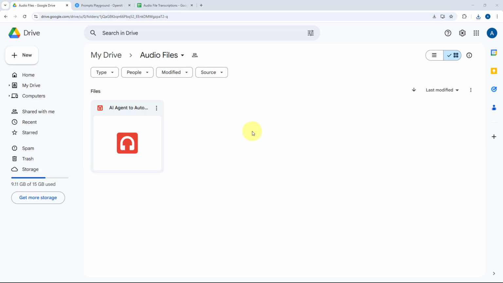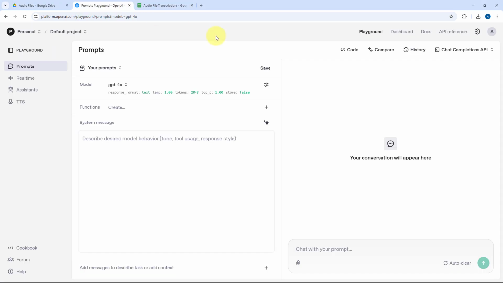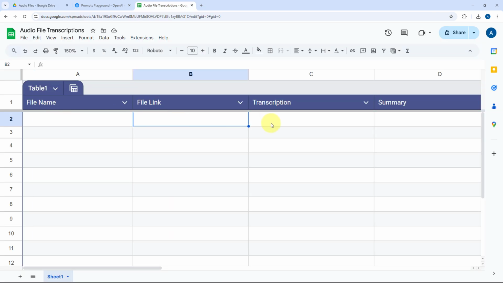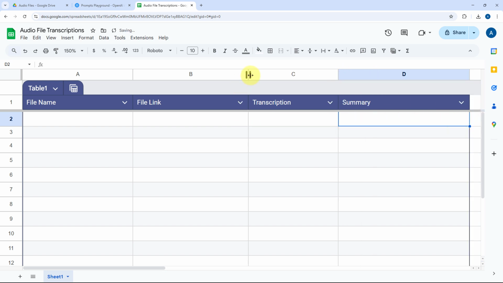So as you can see, this is my Google Drive folder where I'm uploading the audio files. Now, in this video, we are going to build an AI agent using which we are going to first pick the new audio files which we are uploading in this Google Drive folder, and then this AI agent will transcribe the audio files over here. After transcription of the audio files using an AI platform like OpenAI, we are going to send the same transcription to ChatGPT, and using ChatGPT, we are going to get the summary of this audio file. And at last, we are going to add all the details like the file name, file link, the complete transcription of the audio file, and also the summary of the audio file in our Google spreadsheet over here.